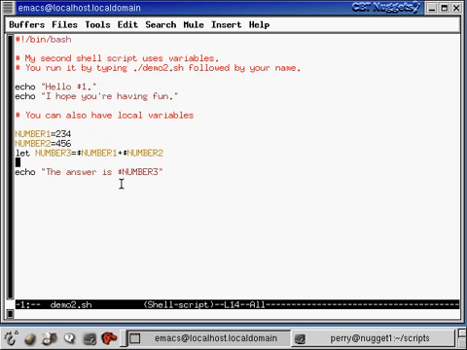Okay, again, the $ says go get the value of that variable and substitute that into this expression. If I didn't put the $ there, what would happen is it would say the answer is number3. Okay, it would just be some word that it would print out, and it wouldn't think that it was a variable and that it had to go get the value of. The $ sign forces it to go get the value of the variable and substitute it in.